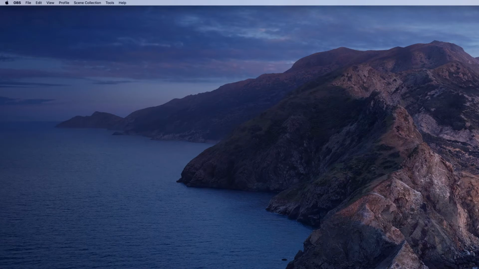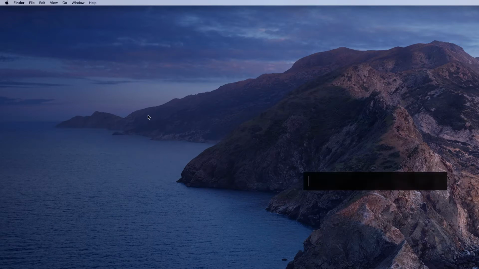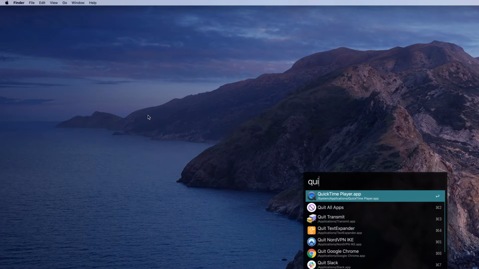In this quick tutorial, I'll show you how to screen record on your Mac and capture audio at the same time so you can create tutorials or presentations for your clients or your team members. You'll want to open up QuickTime Player. This is an app that comes standard with every Mac.